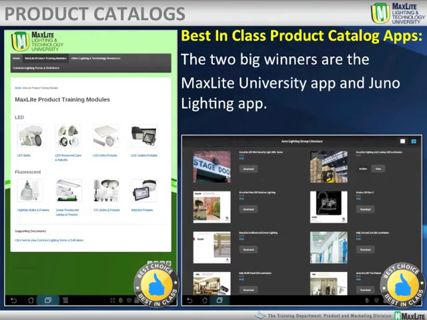I guess you're probably not surprised that we chose the MaxLite University, but frankly speaking, it is much more than what you would find at the MaxLite website. It's more information. That's what is in their standard catalogs. And for that reason, we have selected it. And then also Juno. The Juno lighting app is a fantastic app. Rich color catalogs available, very interactive. If you are selling or using MaxLite products or Juno product, you probably want to have the MaxLite University and the Juno lighting app installed on your device.